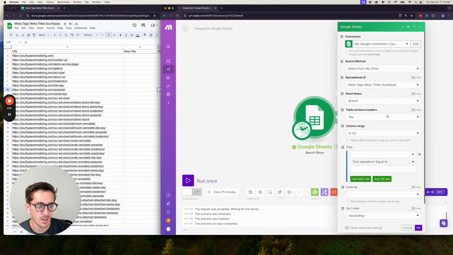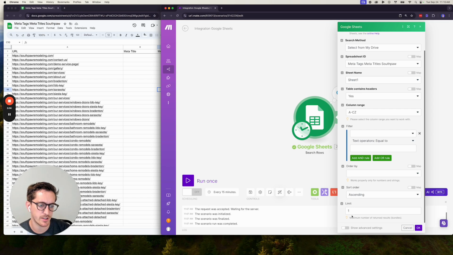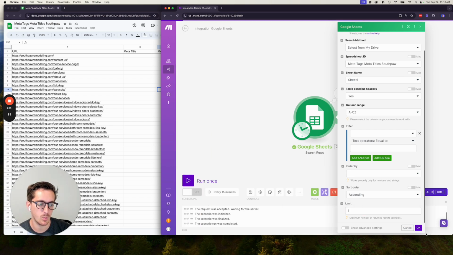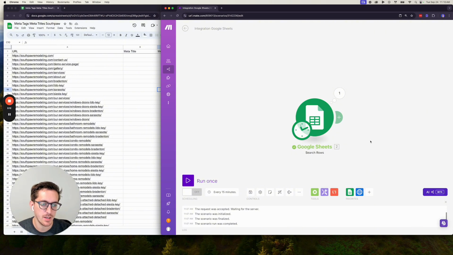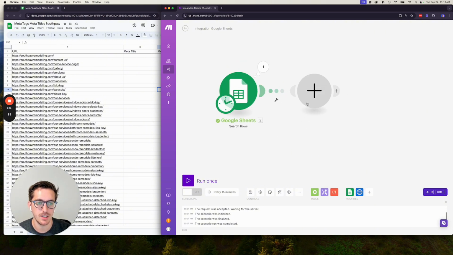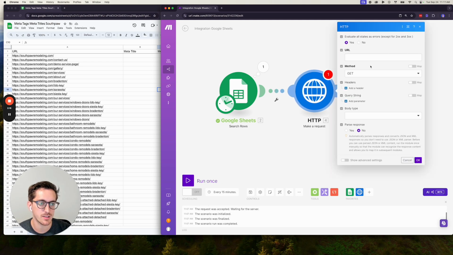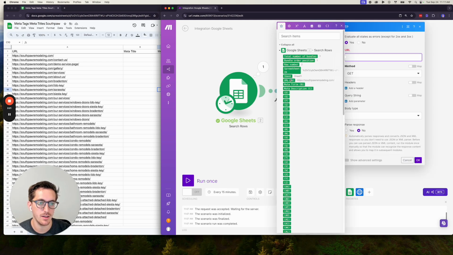So I already went in and found the sheet I'm using. Yes, it contains headers, and I want to pull in just one row at a time while I build it. Okay, so first thing I need to do is I need to scrape that web page. So I'm going to use make a request, and I'm going to plug in this URL from column A.